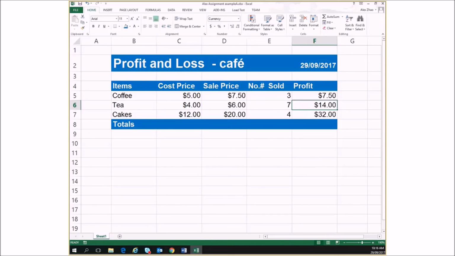Okay, so the next thing is I want to work out my total cost and my total sales, my totals. Even though I've sold this much in coffee and this much in cakes and teas, I want to work out what my total profit is. Okay, so what does that mean? That means that I need to use a sum formula. I can type it in, to be honest.